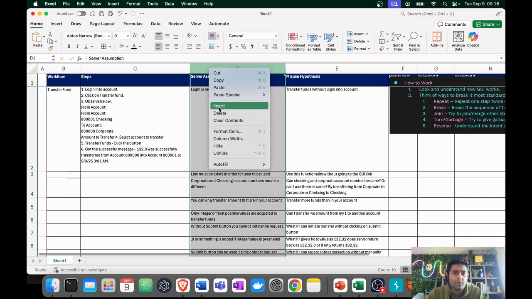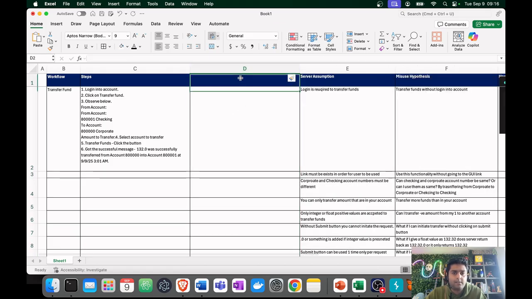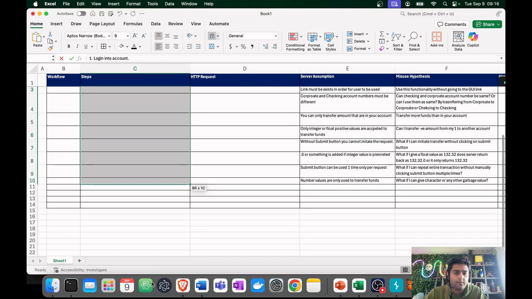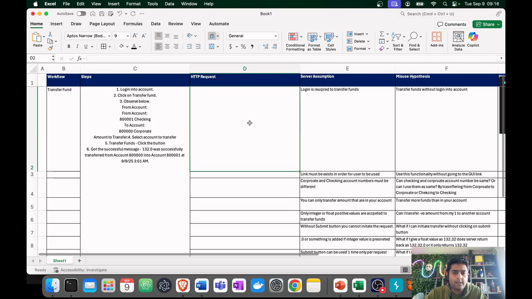So one of the columns which I would add here is HTTP request. So for each and every step, we would log an HTTP request. Again, this would be common across all. And then again, this one I'll let you know.